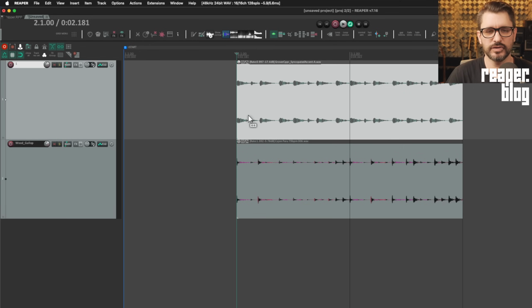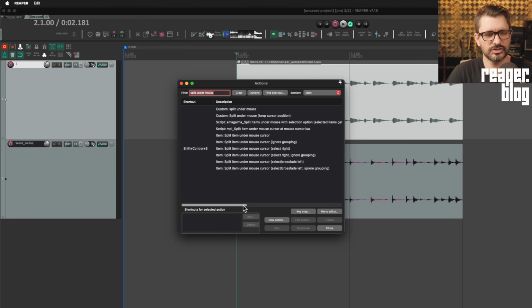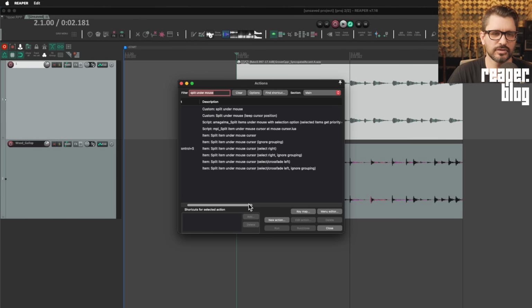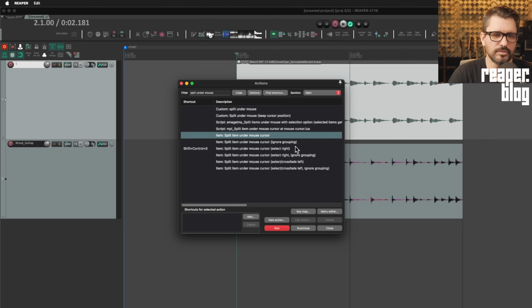Fix grouping after action to split items under mouse. So I don't usually cover anything that they say is fixed in the changelogs, but I found this one to be an exception because it wasn't just fixing the one action, they actually added some new actions. So for split item under mouse, this is a new action, and the previous version is split item under mouse ignore grouping. They renamed the old one and then added another one that is more like the intuitive function.